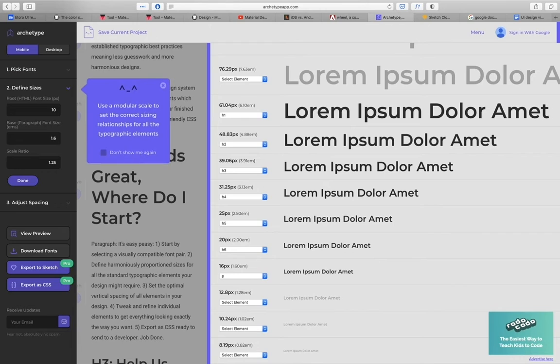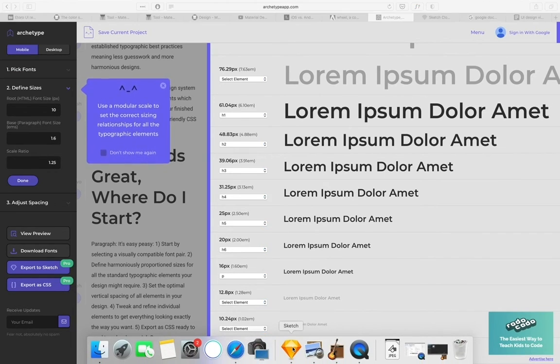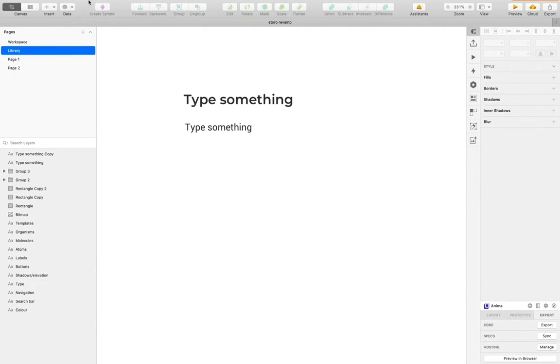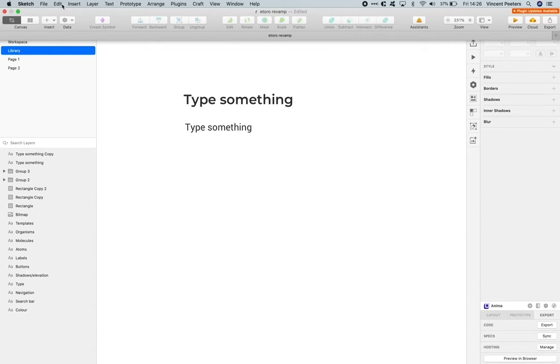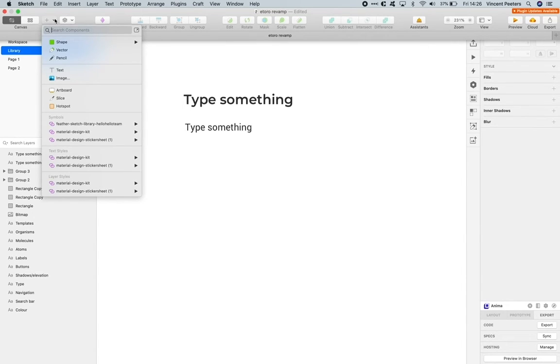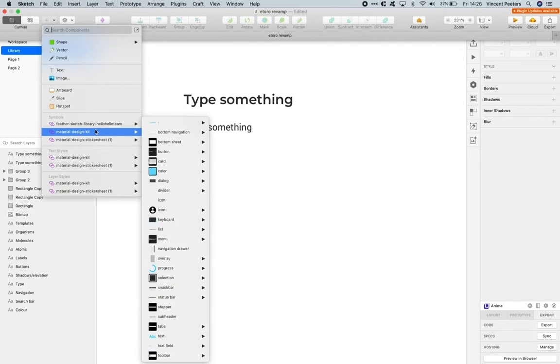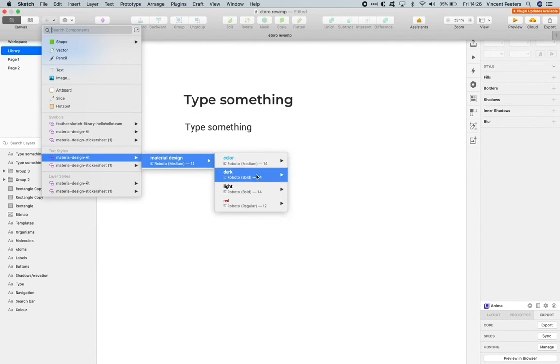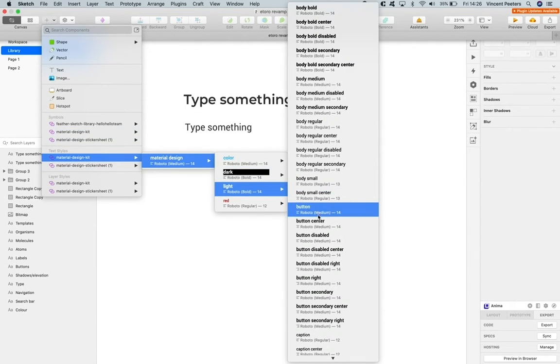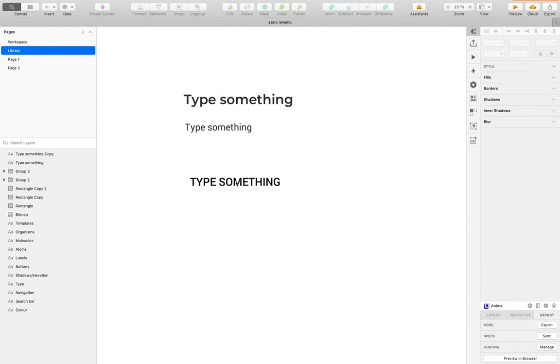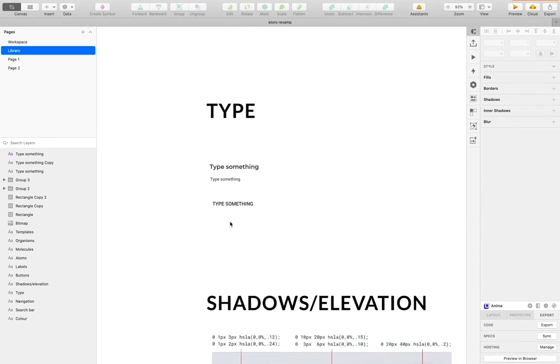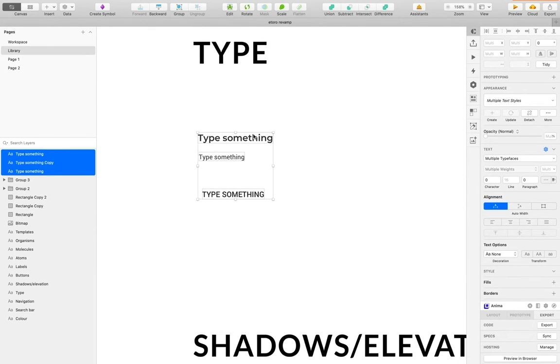For me right now, I actually don't need this. Why? Because I have the Google material kit actually pre-installed into my library, so I can just add text from here. For example, if I want a button text, then I'll just add it right here and it will appear. So I don't need to set this up right now, but in general, you do want to do this.